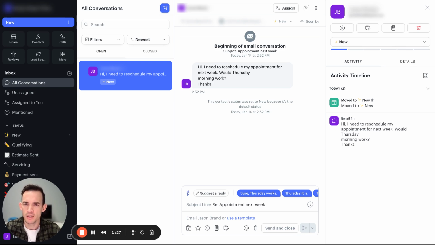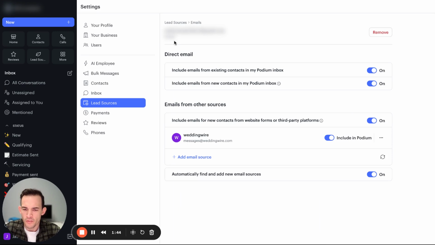Now, let's talk a little bit more about how it works. Once it's connected, you have full control over which emails show up in your Podium inbox. So let's go back to the settings page. First, you have control over what we call direct email. So these are emails coming directly from individuals emailing your business. And you've got two options here.